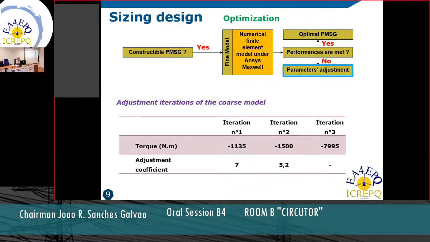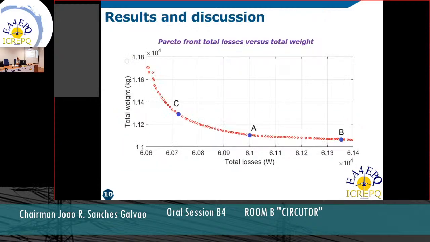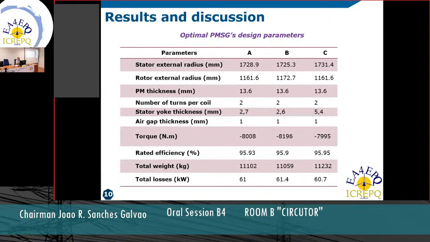As you can see in this work, this coherence between the two models is obtained after 3 iterations with an adjustment coefficient of 5.2. Now, we are giving the Pareto front obtained for the first 100 optimal machines. We are choosing machine A, which presents the best compromise between losses and weight; machine C, that has the least losses; and machine B, which is the lightest machine. Here are the parameters of the 3 machines obtained, of course, thanks to the finite element model.